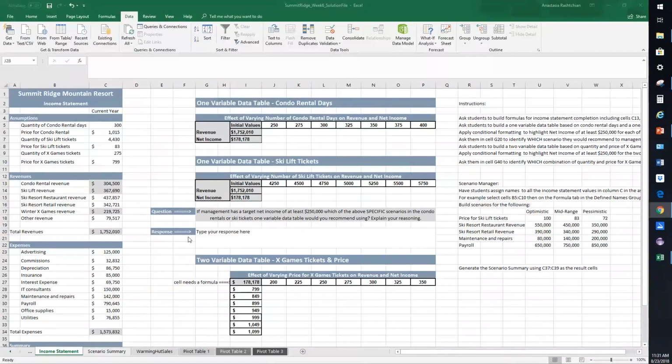What you need to do first, hopefully you are able to see my screen, is to make sure that you have these initial values. These initial values for revenue and net income must stem from a formula because it has to reference a cell address for the condo rental days. It's the condo rental days that you are going to vary, and that will generate the new values for revenue and net income.